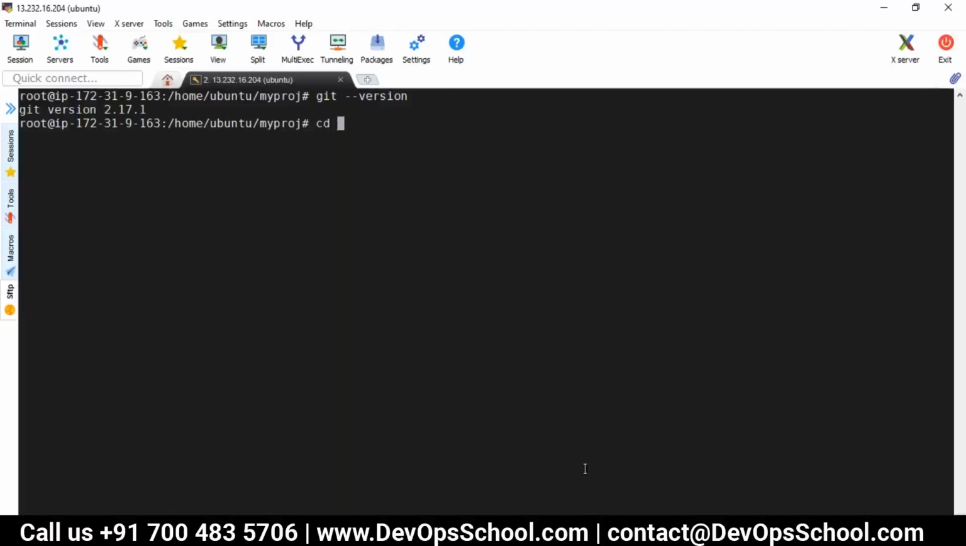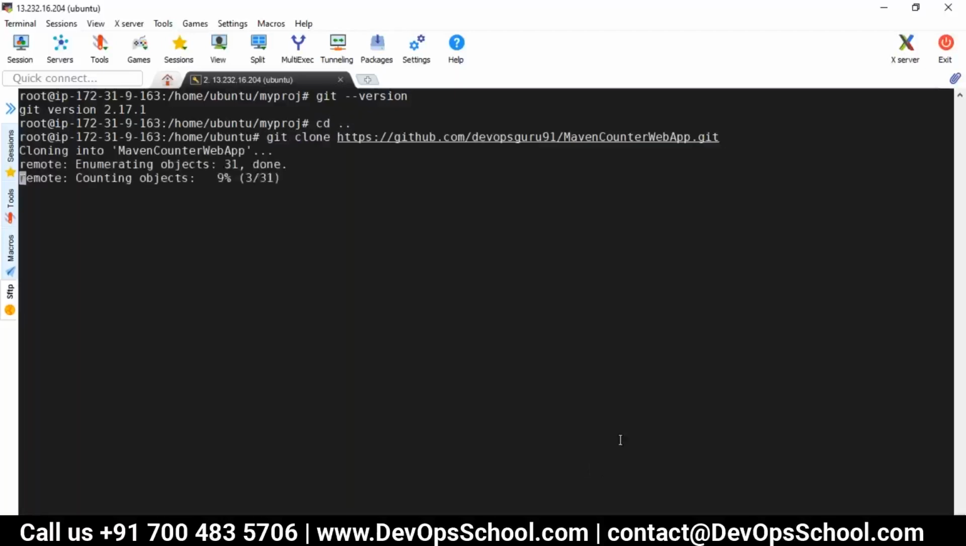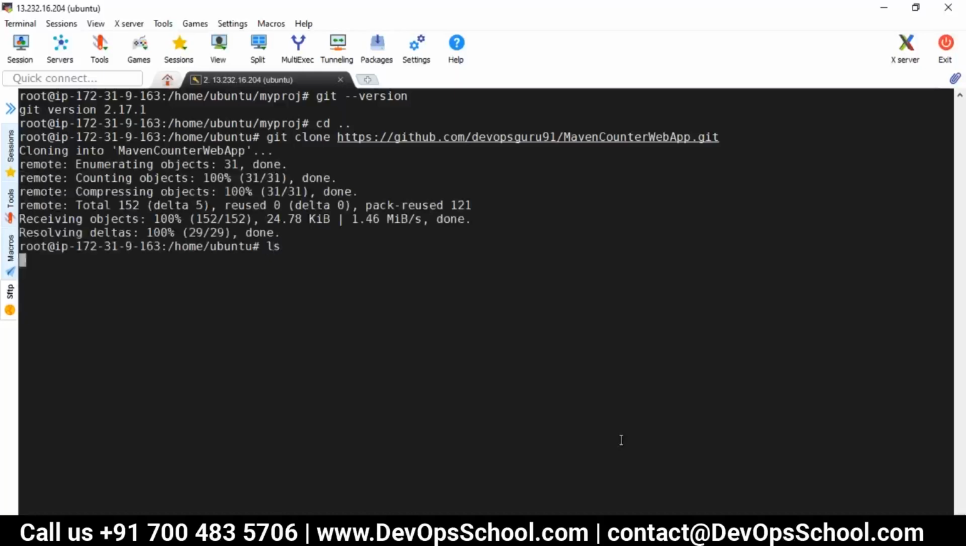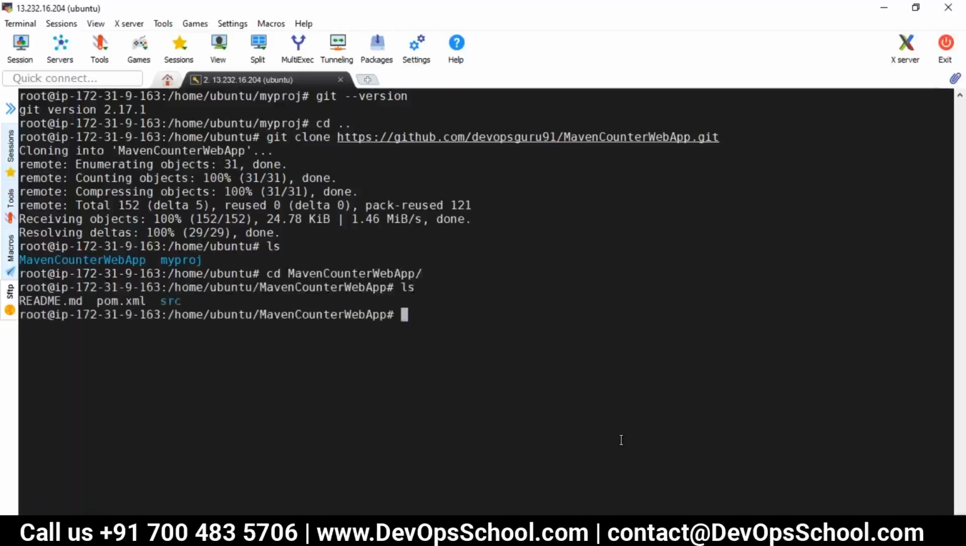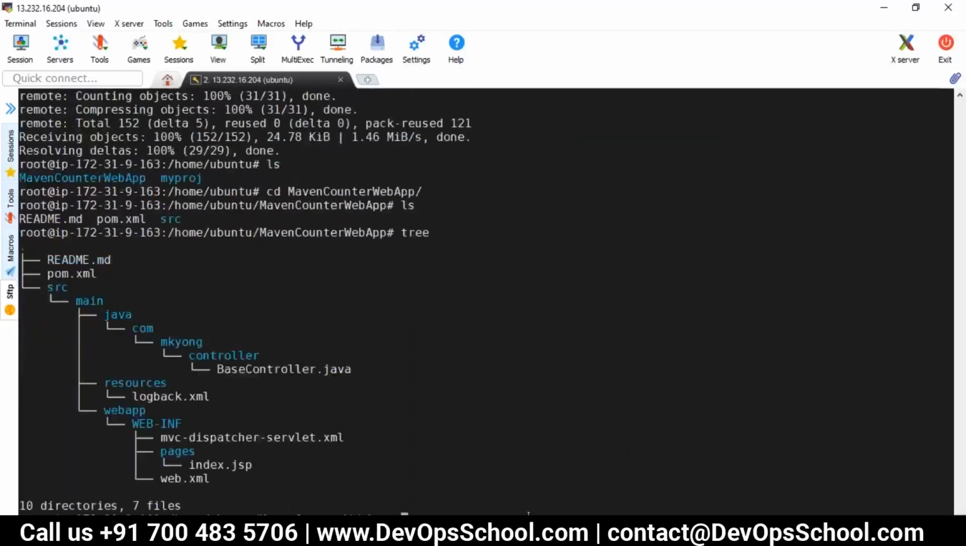So if I say cd .. and git clone, okay, so you can see there is a Maven web application. So let me go to that application. And here I will say ls. So there is a source file. If I say tree, you can see there is a web application. So some code is written in Java. I don't bother about what code is written. My job is to execute this with Maven.